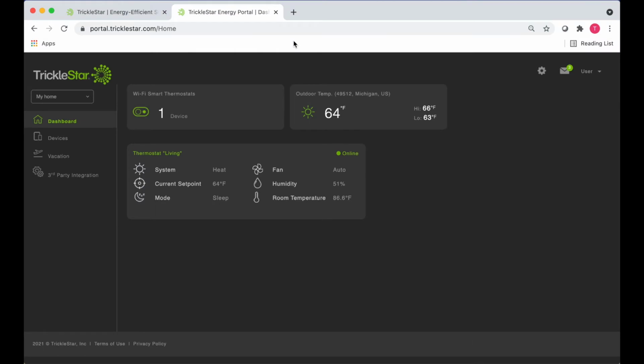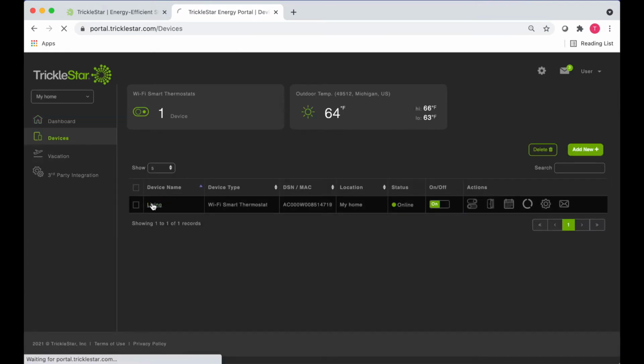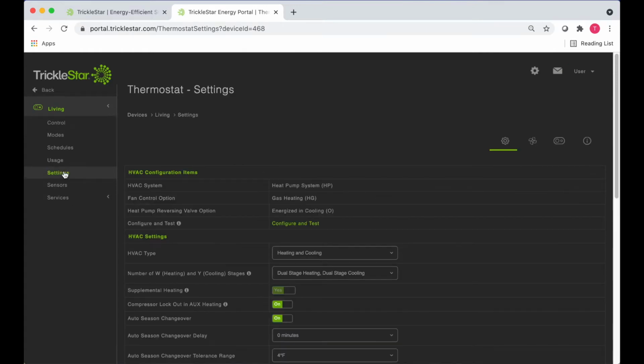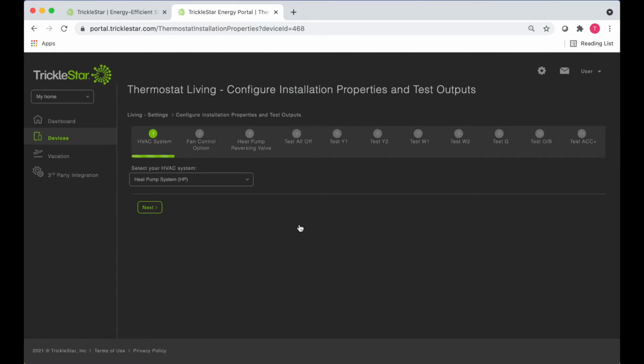To view or configure the settings of your thermostat or HVAC system, go to your thermostat page. Click Settings from the left side menu. On the HVAC Settings tab, click on Configure and Test to reconfigure your HVAC system. You will be brought to the HVAC Setup Wizard to make changes to the system.